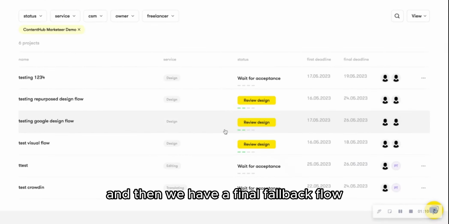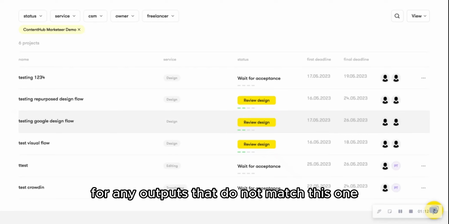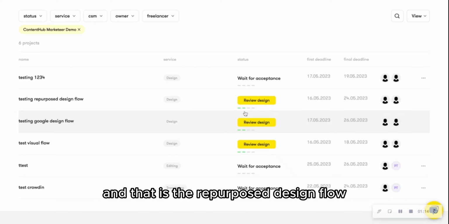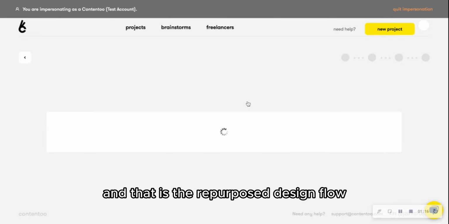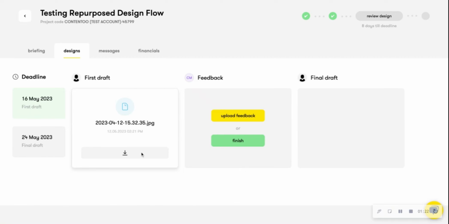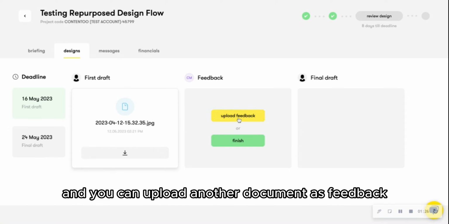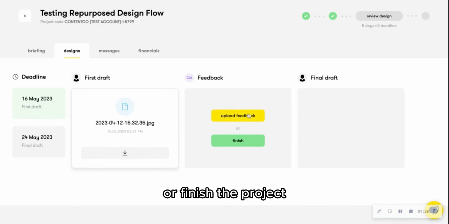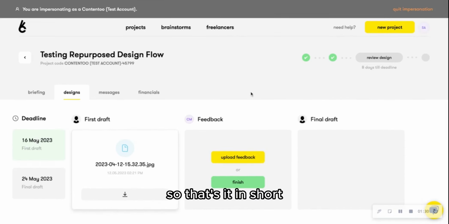And then we have a final fallback flow for any outputs that do not match this one, and that is the repurposed design flow. This is the repurposed copy flow. It looks exactly the same as the copy flow projects, and it works exactly the same. You upload a draft, you can download it, and you can upload another document as feedback or finish the project. So that's it in short.